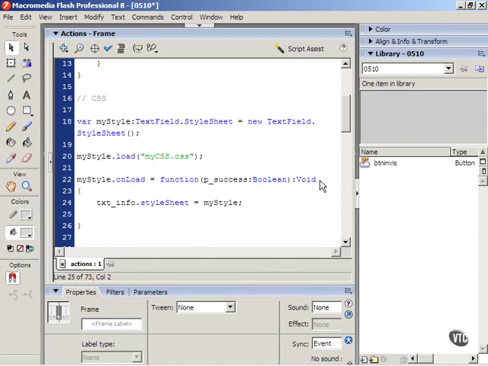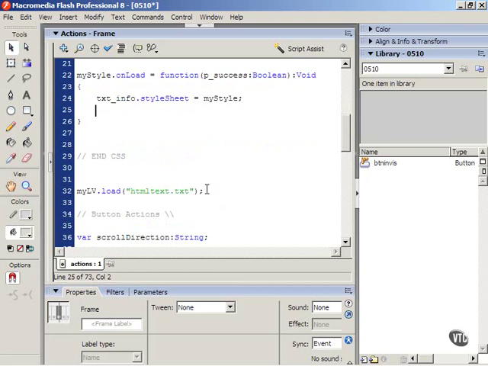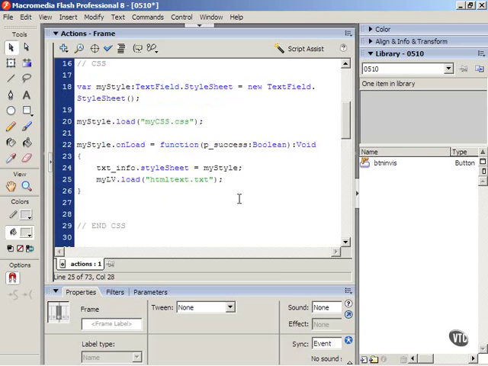And since we want to make sure that the style sheet is loaded in before the text is loaded into the text box, we're going to scroll down, we're going to grab this text, the one that loads in the HTML text. I'm going to press Ctrl X, I'm going to click under here, press Ctrl V to paste it in. So now it will load the HTML text after the style sheet is loaded in.